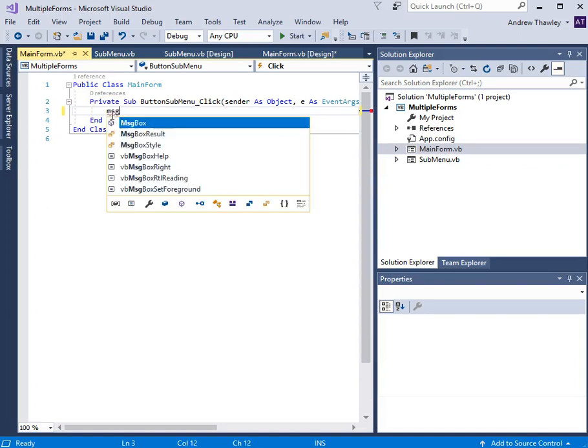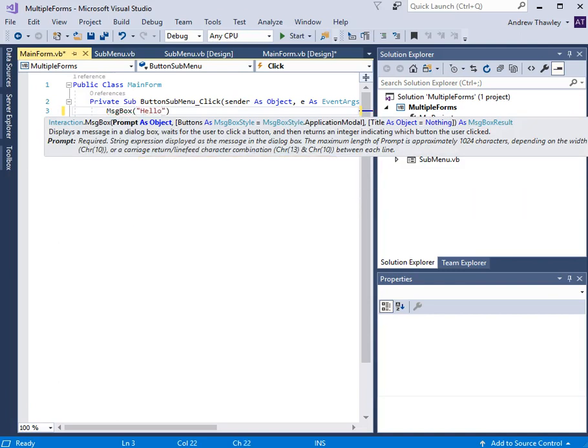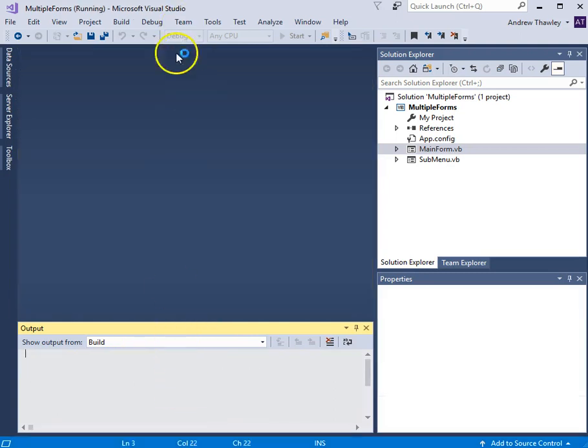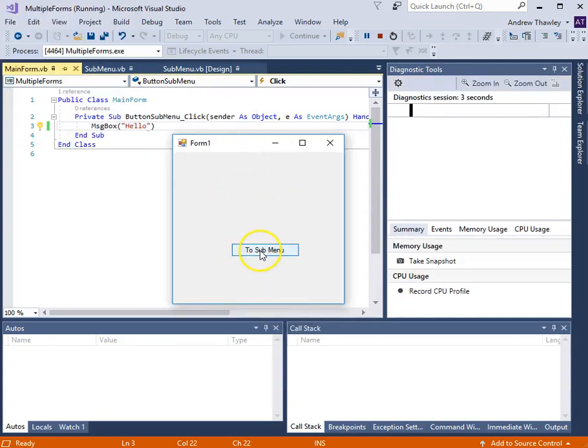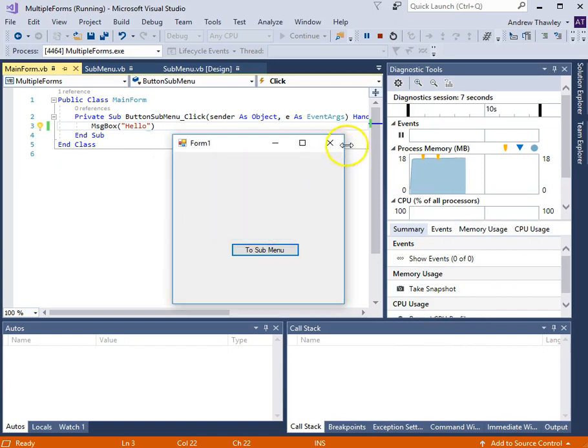So if I just want to do a basic text check to see if it works, I'm going to do a message box. Hello. Save it. I'm going to hit start to run it. That should kick in. Sometimes the first compilation can take a little bit of time. And I've got that Form1, that submenu, and it pops up our little hello box.